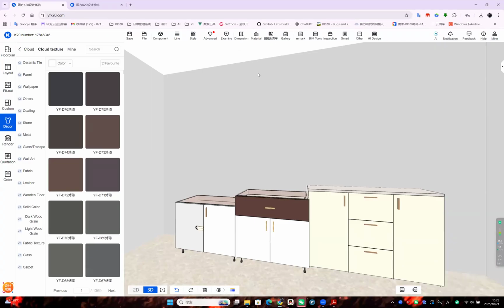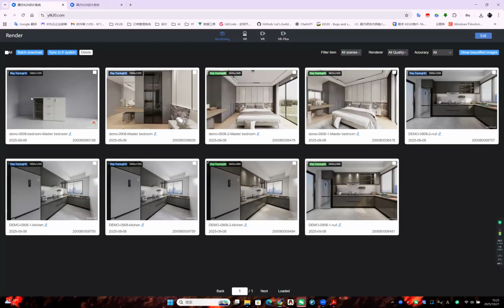And then the next one, the gallery. Gallery is where all we render is, like this one, and these are our render pictures. We will also teach how to design this bedroom and this kitchen.